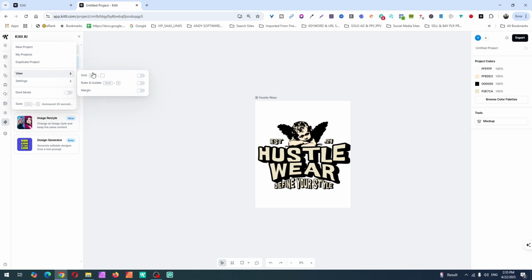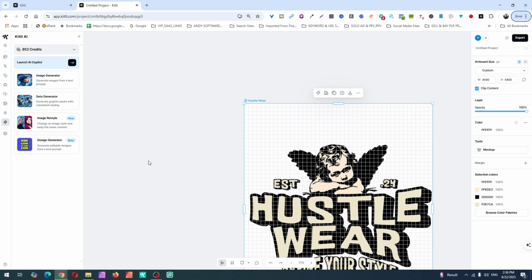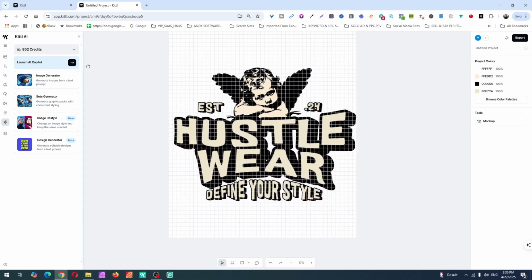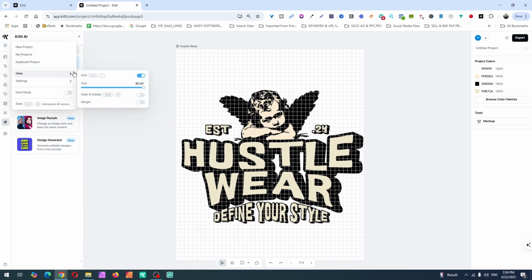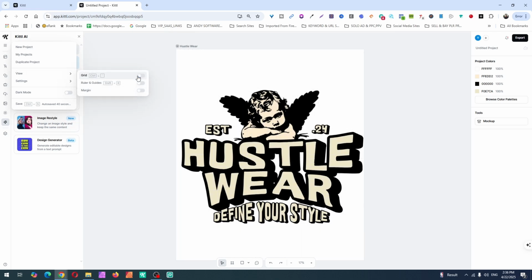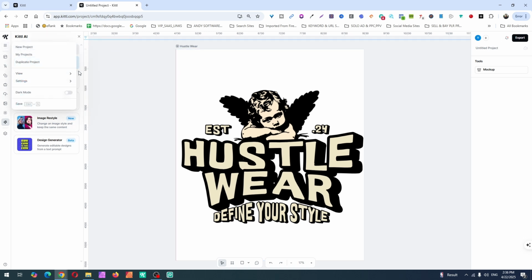So from here on our left side, the menu, we've got new projects, my projects, duplicate projects, view. From here we can put on grids. You can see the grids. Let's make the layout a little bit bigger. There you go. Let's go here again. We can turn on the grids and turn off. We've got rulers. From here you can add the rulers. You can see. Let's turn this off.